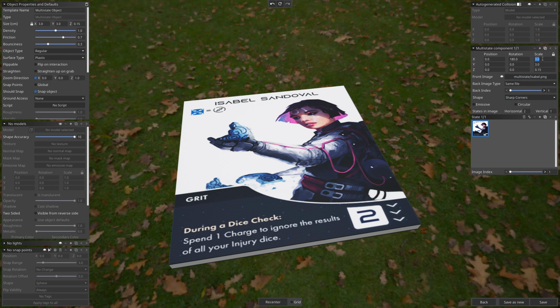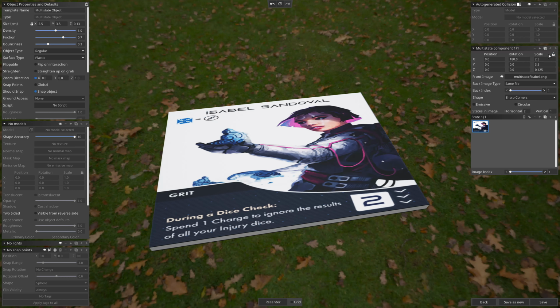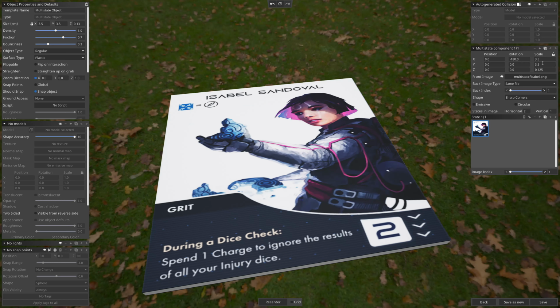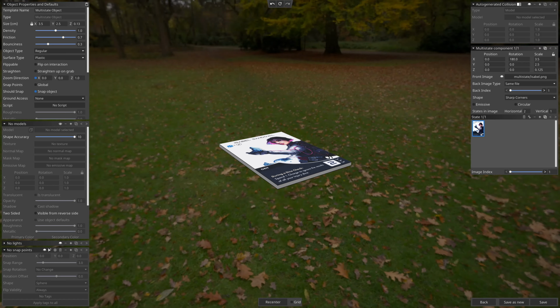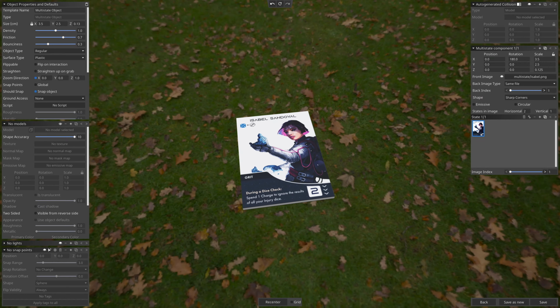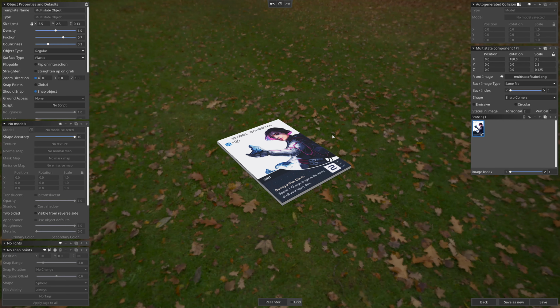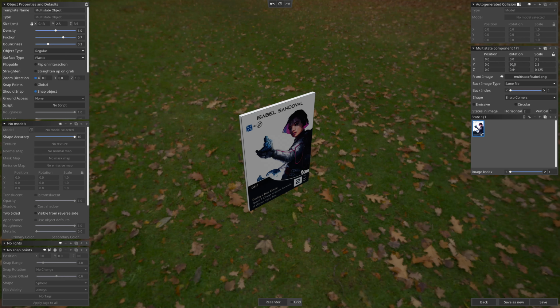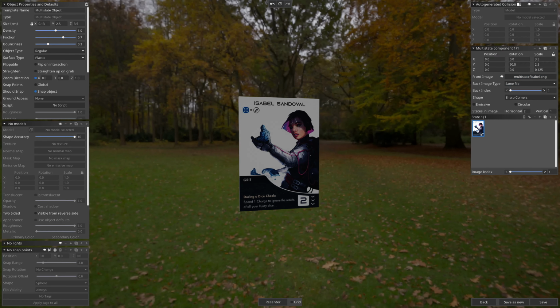Scale here is going to be 2.5. I'm going to turn off 2.5. Oh, wrong way. 2.5, 2.5. There we go. That's vaguely card-shaped. And I mentioned that this is going to be a standee, so I'm going to lift her up a little bit. So she's now vertical.